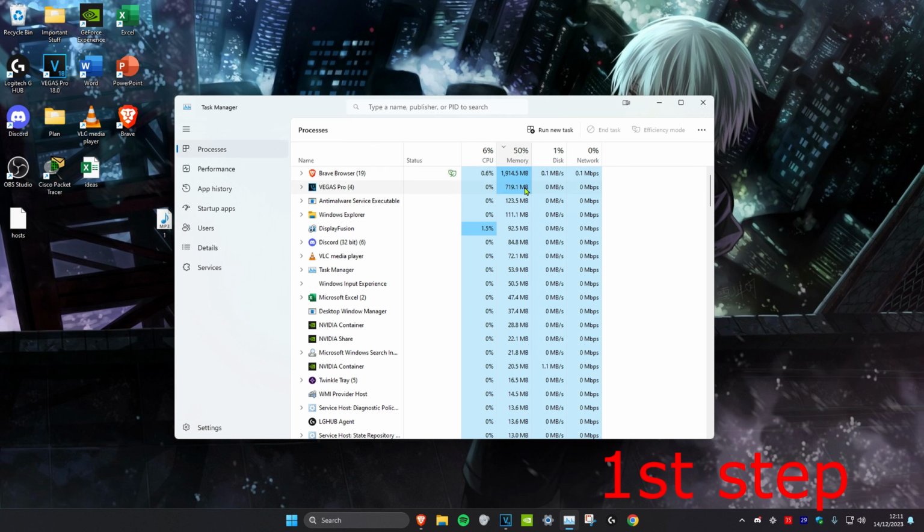So if you're not using these applications as of right now, and you want to close them, you want to click on it and then click on End Task, which will save up your memory.